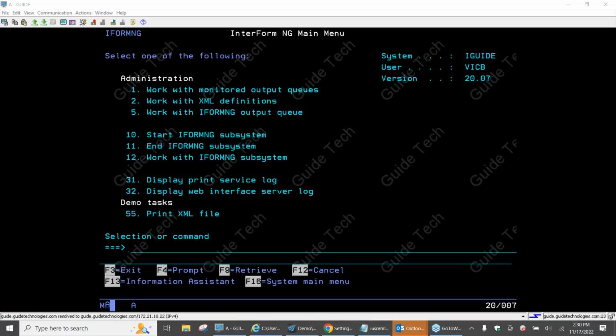Thank you, Carlos. Hi, everybody. I'm Vic Belebchek. I'm one of the senior consultants at Guide, and among my responsibilities is helping people with the install of InterForm NG and installing templates, modifying templates. And as has already been mentioned, there are some differences with how InterForm works compared with its competitors.